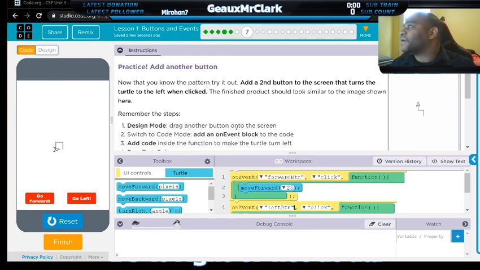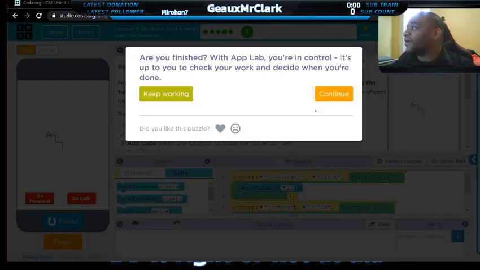Now that you know the pattern, add a second button. Oh, okay. So go forward, go left, go left, go left, go left, go forward, go left, go left, go left, go forward, go left, go left, go left. Now we're featuring the puppies. All right, cool. So we get it from there. We're finished. Continue.